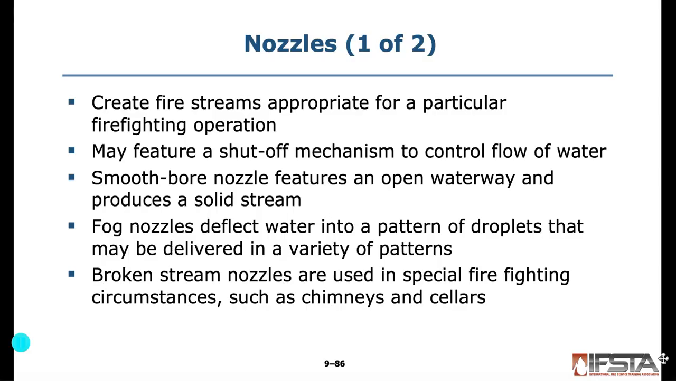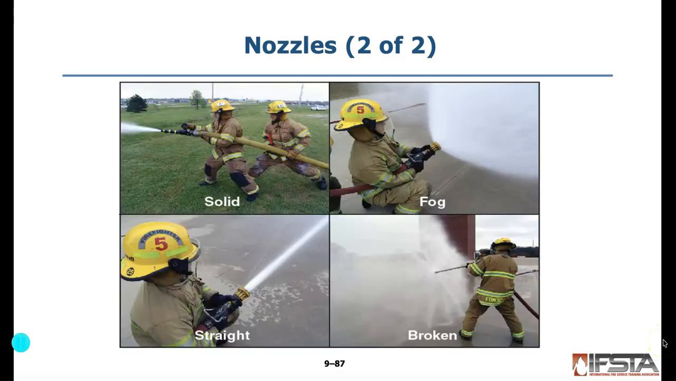Can deflect water into a pattern of droplets that may be delivered in a variety of patterns. Broken stream nozzles are used in special firefighting circumstances, such as chimneys or cellars. And there you see it. Here is your straight tip, right? So if you take that tip off, that orifice is going to be a little bit bigger, so your stream is going to be a little bit bigger.